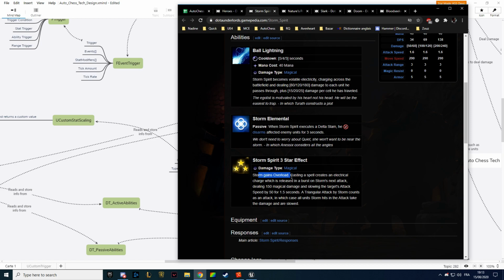So we gain overload. Casting a spell creates an electrical charge which is released in a burst on the next attack. So it's a passive which says when I attack, I deal 150 magical damage to my target, I guess. Yeah. And I apply a status which slows its attack speed stat for a duration. And maybe it has another passive ability which triggers the same kind of effects, but targeting different units.